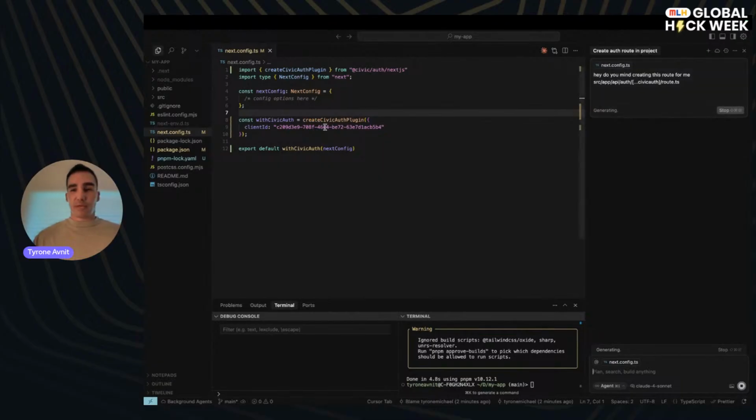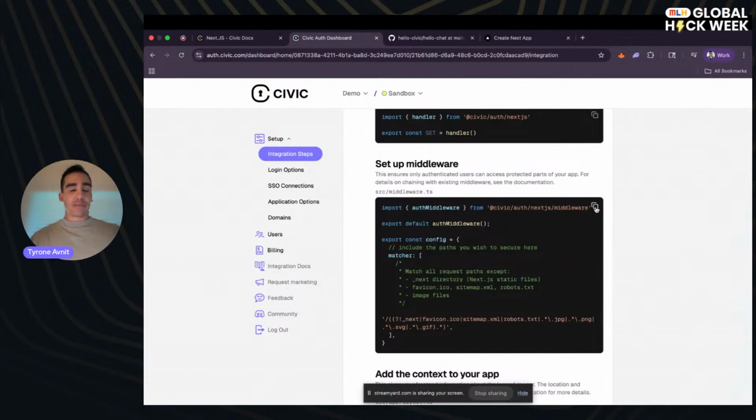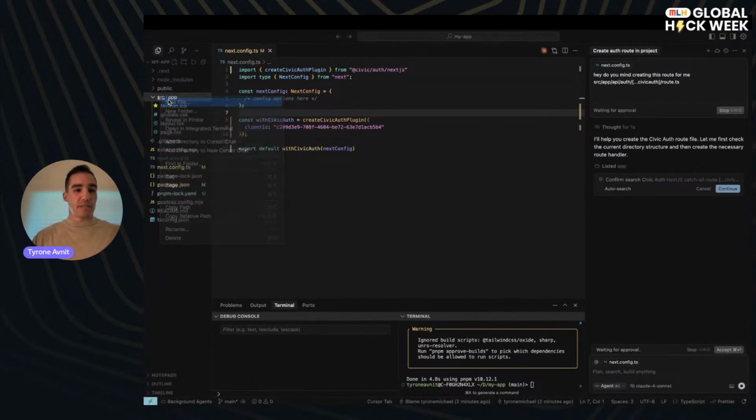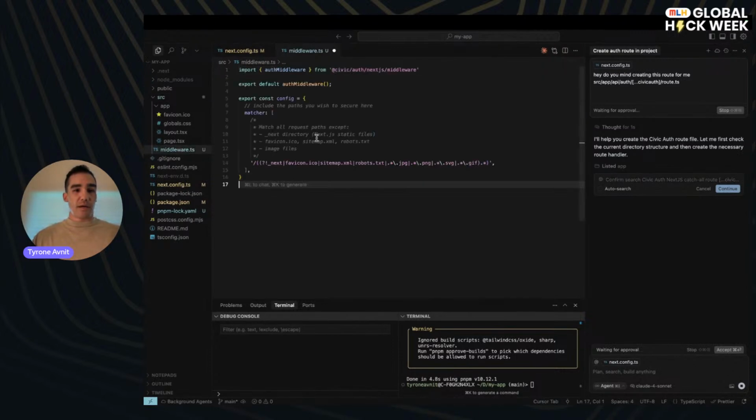While it's doing that, we can move on to the next step, and that is basically setting up the middleware. This middleware is basically intercepting all the requests that are coming through to make sure that the routes are secure. So you don't have to manually add code to each of your routes that you want to protect. It's all going to be caught by this auth middleware. I'll go into this in a little bit more detail as I demo. So let's add this middleware.ts file, and we are going to save that.